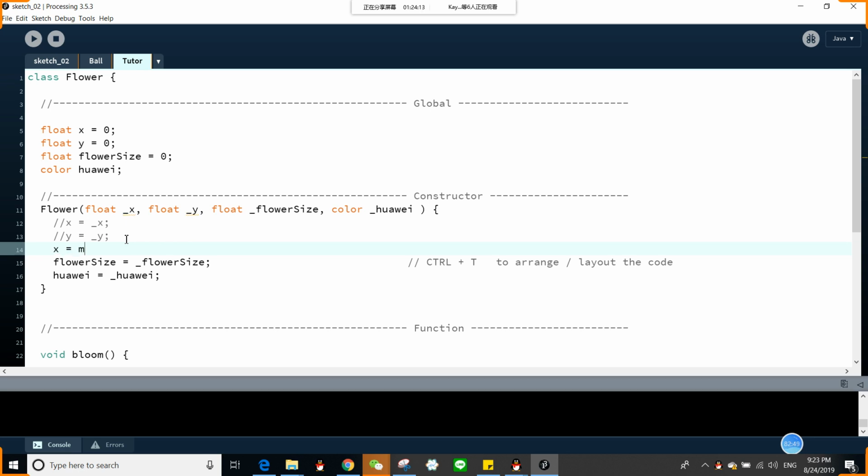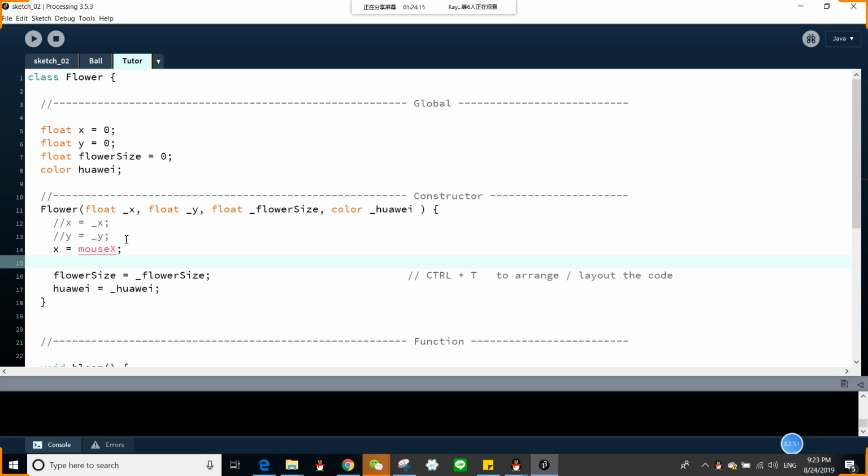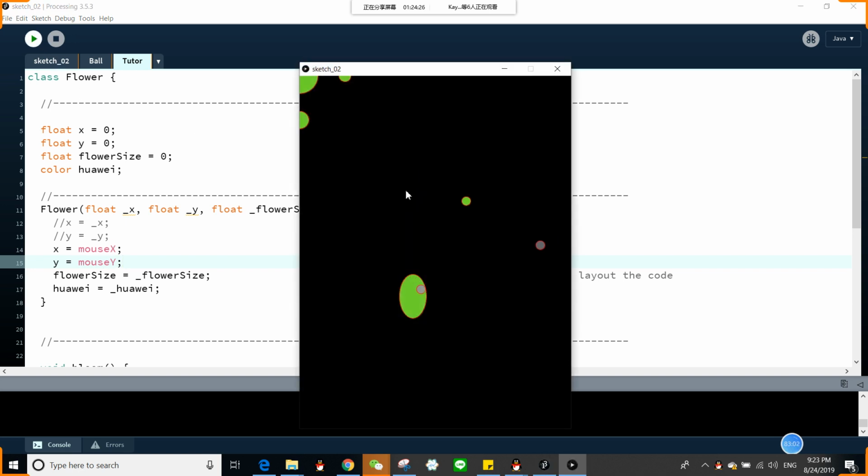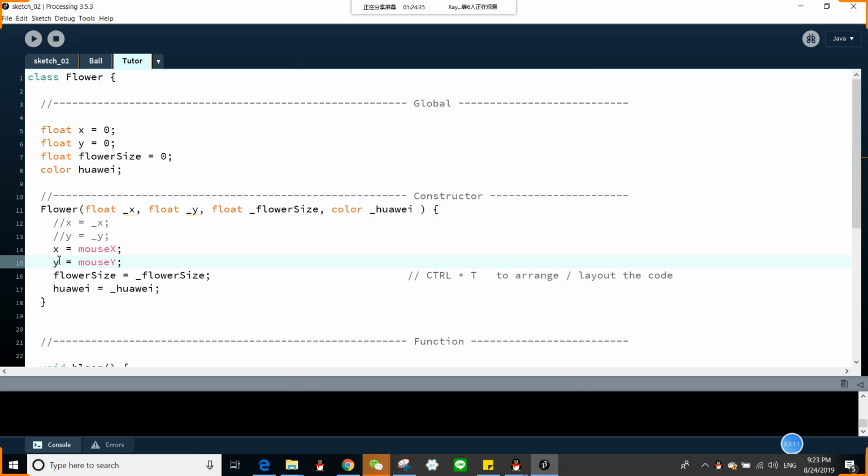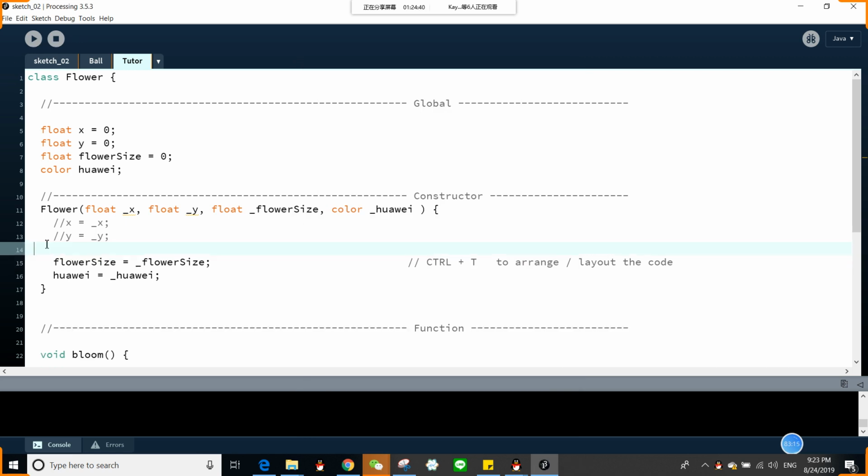Well, it shouldn't work because mouse X and mouse Y is actually the location of the XY of the mouse. Okay, it doesn't track my mouse. That means it doesn't work and it stays at 0, 0. Because again, this setup runs only once. Now let's try to find a way to make it track my mouse.